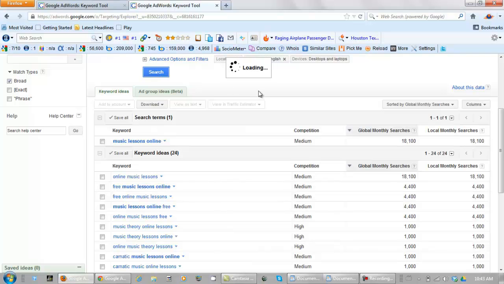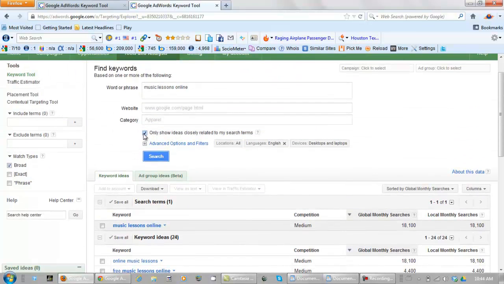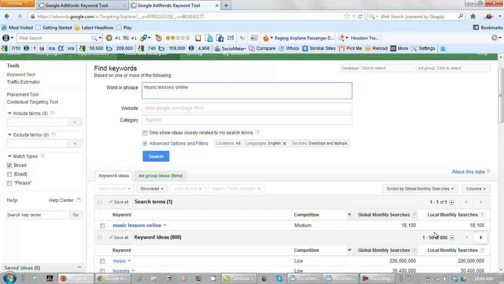And search. And let's uncheck this and go show more like this. Right here. When you're signed in, instead of giving you 100 ideas, it's giving you 800 keyword ideas, so you've got a lot more to work with than when you're actually signed out.